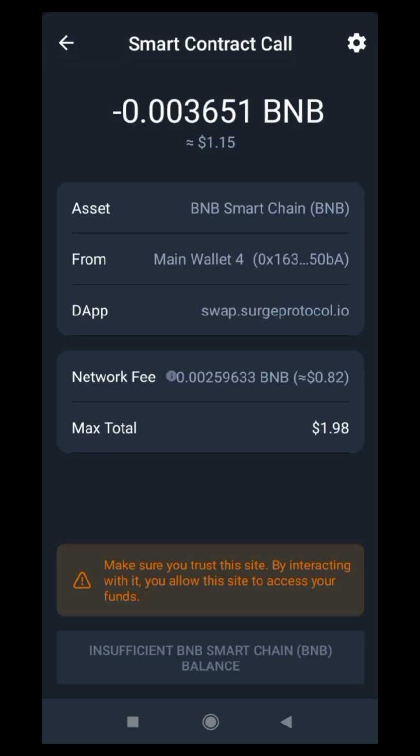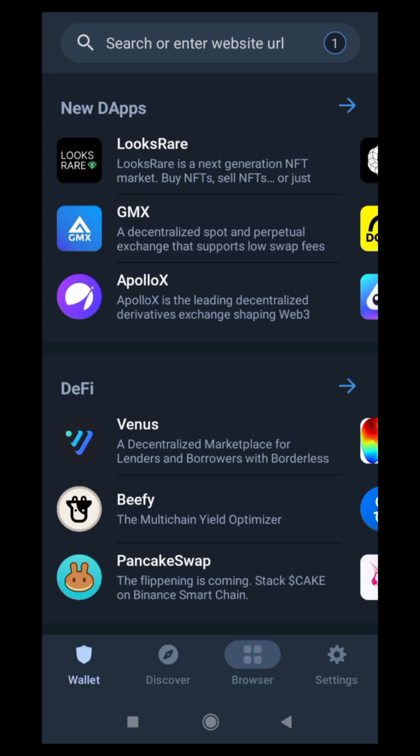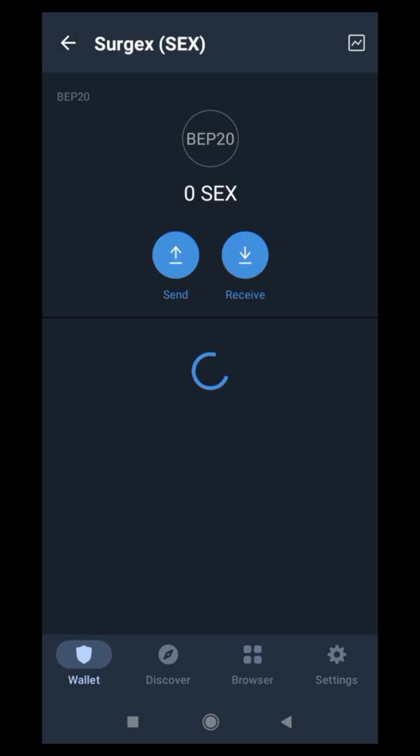It gives us a smart contract call. And in the course of this transaction, we must have sufficient BNB on the BNB Smart Chain for us to carry out this transaction. After that, you press on approve and the token will appear in your wallet after refreshing.